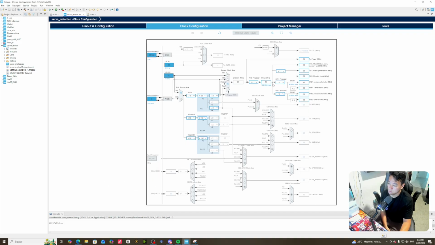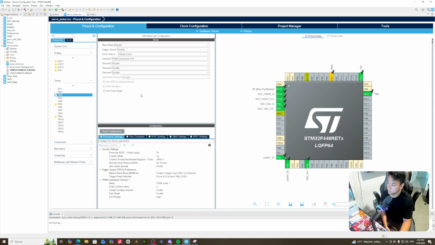We use a clock configuration of 80, and we're going to use a timer, using the PWM clock. The prescaler I decided to use is 79, because that will let us have a tick frequency of one megahertz, with our period being one microsecond.